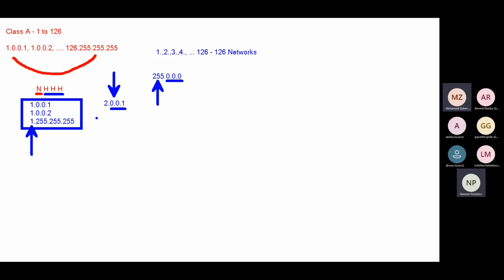Okay. So this is class A. So the class A range is 1 to 126, and in class A, the first digit is a network digit, and all the remaining 3 digits are host digits. In a single network, the network digit remains the same, only the host digit will change. If the network digit gets changed, that means that is again a different network.